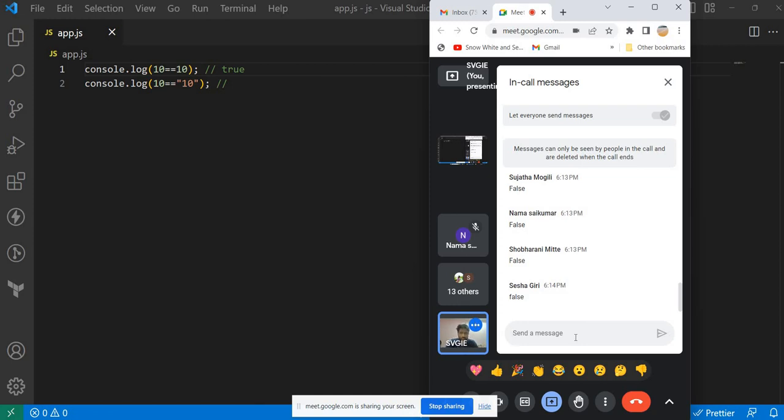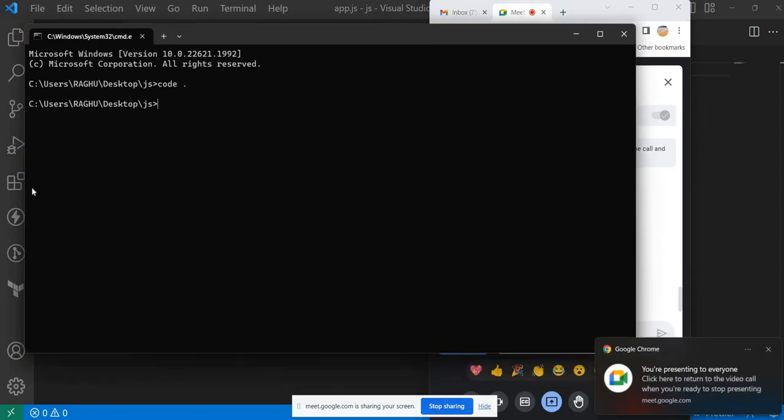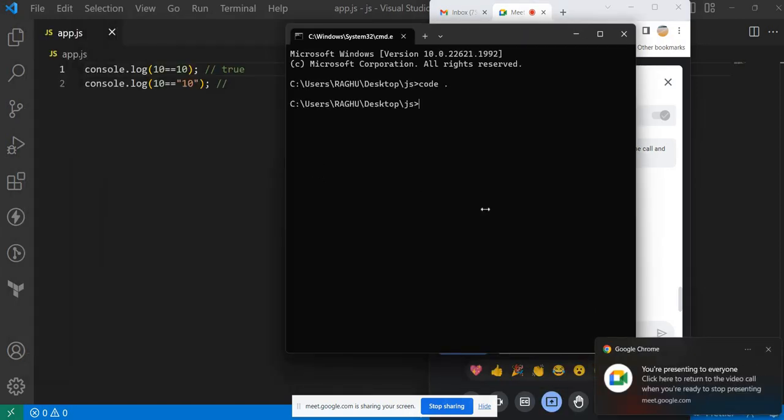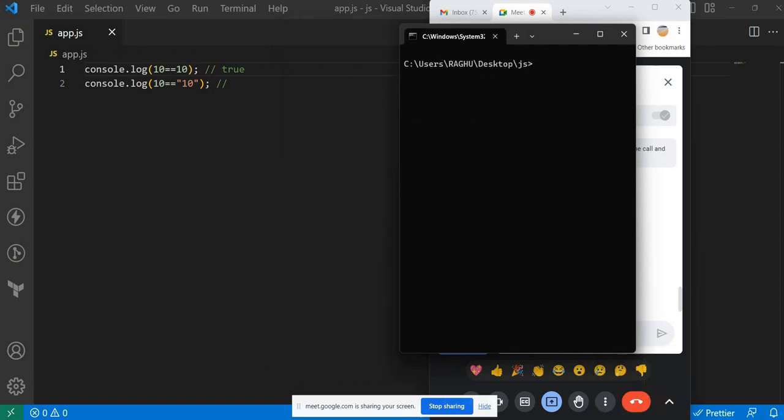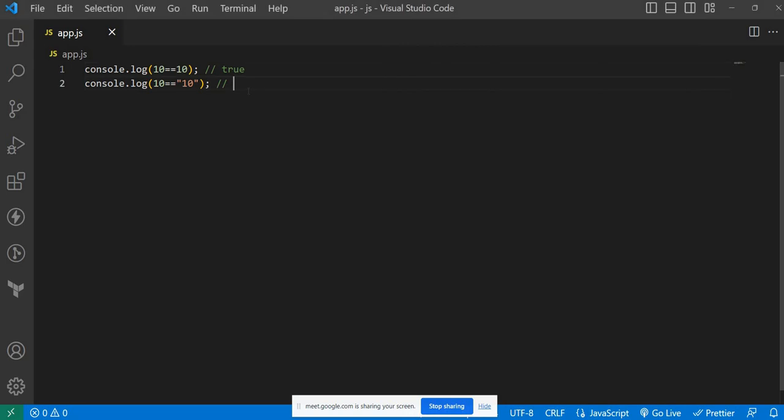Pavan and Sai Chiran are saying true. I think many of you are saying it is false. Let's see what the result is. First one is yes, it's true. That is very simple. Now I'm just executing both the lines. What is it? True. Second one also is giving true. That is a strange thing, right?